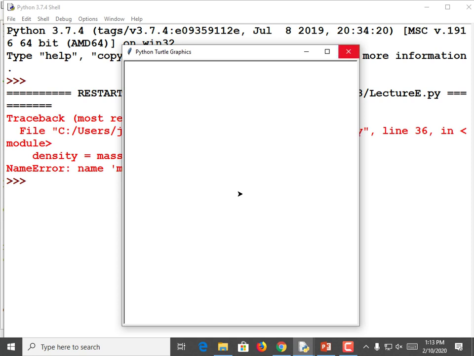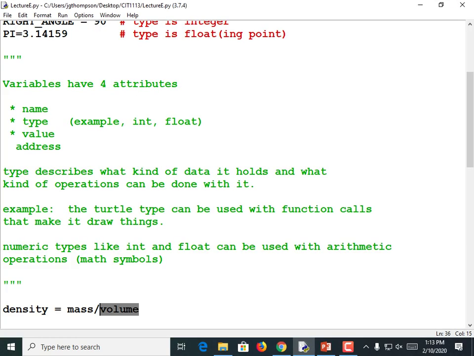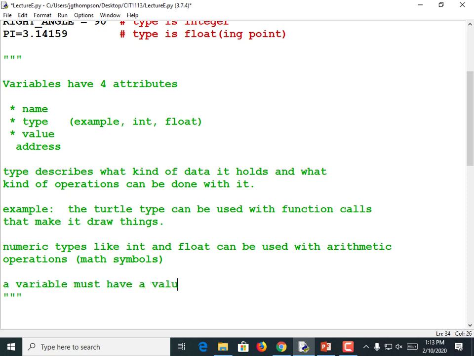Boom. It doesn't know what mass is. So it says name mass is not defined. I never defined that variable. Since it doesn't have a value, the compiler can't do anything with it. So a variable must have a value before it can be used. And like I said, in this language, the mere act of creating a variable gives it a value. But it better be good data, right? If I just say mass equals 0 and never fill it in later with a real value, then my density calculation wouldn't work.